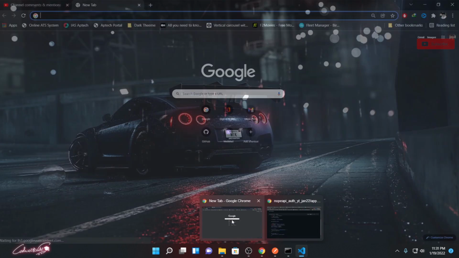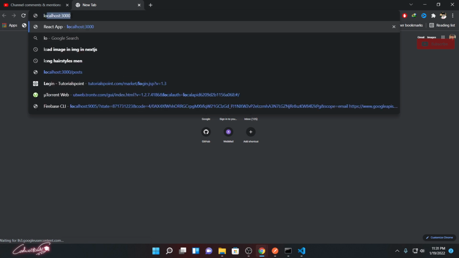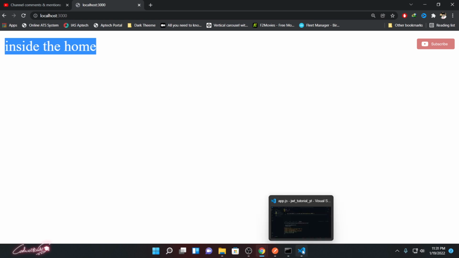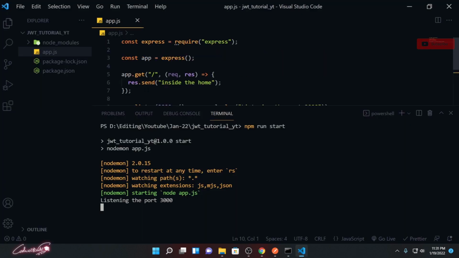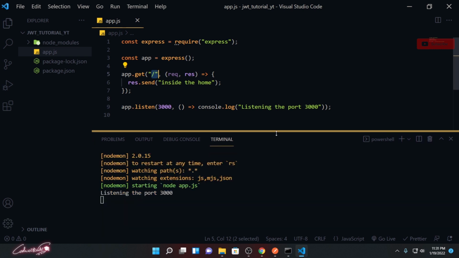Let me open my browser, and over here I'll type localhost 3000, and look at that, we got this message inside the home. So our home route is running successfully now. So now we need to configure our MongoDB with this.